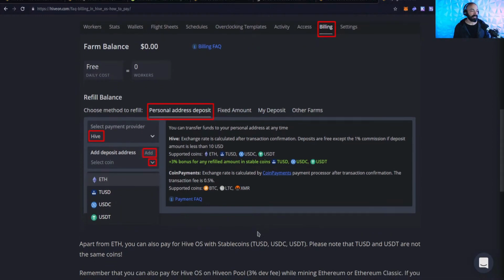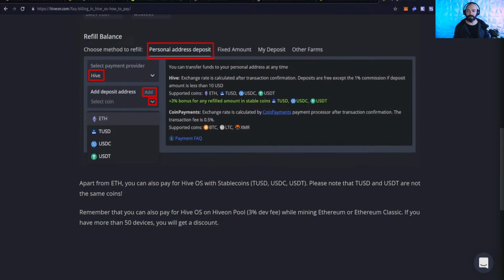It's streamlined. This is from Hiveon listening to community feedback that they wanted something that was administered by Hiveon. So this is a big step, guys. It's a really big step.